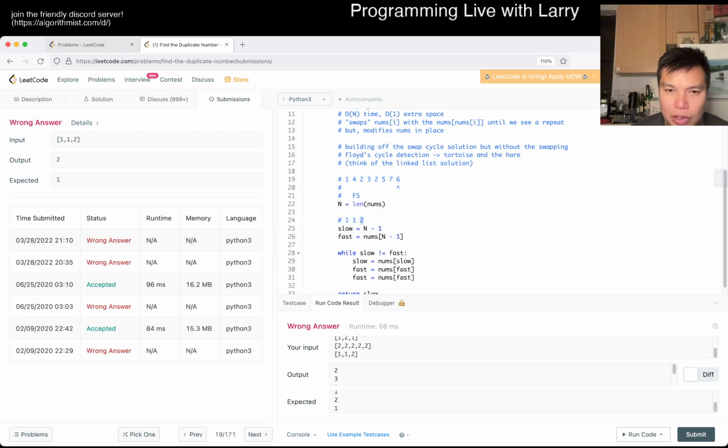Yeah, so 2 points at this one. So then slow is equal to, did I mess up? I think maybe I messed up, that's why. Because this is the last number.